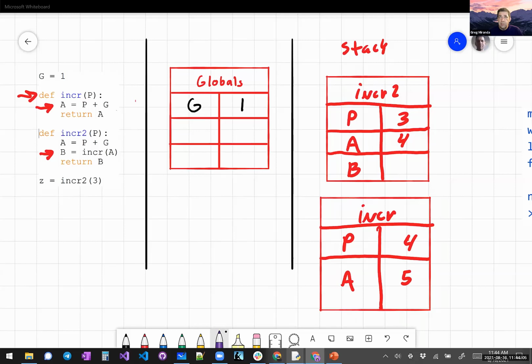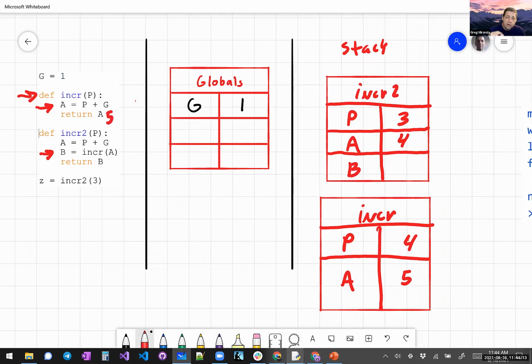In the local stack frame for incr, we have a equals 5, and that's the one we're going to use when we return. It's going to say, what's the value of a? And you look in the local stack frame, which is incr, and it's going to give me the 5. Not the 4 that's in incr2, we're going to return the 5. And so we look up that a, we get that 5, we execute the return statement. So return 5 is going to make this a 5. And then the stack frame for incr is over. We finished that function. It gets deleted.